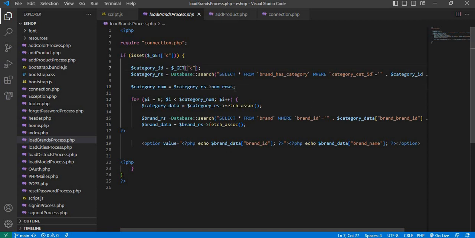Now if there is a result, I have used the category num variable to check the number of rows in the category result set. That means for the result set of this query, I have checked the number of rows. And using category data, I have created a for loop: at first I equals 0, and while I is lesser than category num, fetch all the results. This fetch assoc is used to fetch the results from the database. Here num rows will show you the number of rows that appeared in the result set.